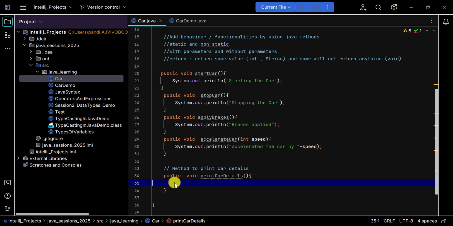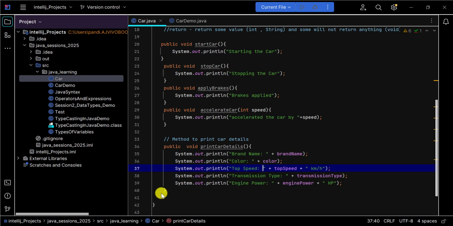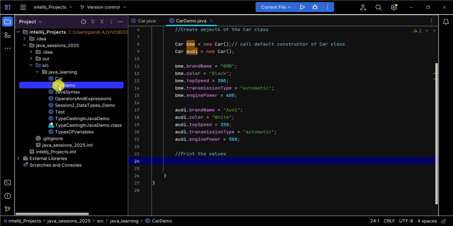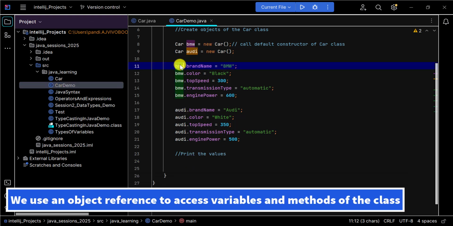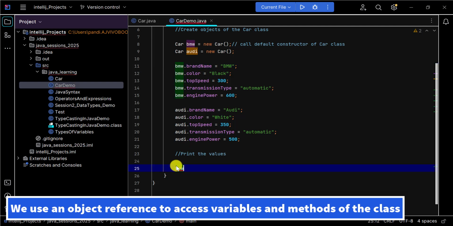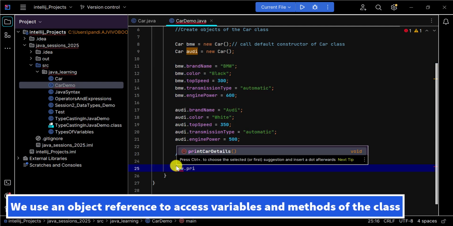So the first value that we can print is the brand name. Similarly, we can add the print statement for all other attributes. So our method is ready. We just need to call this method by using the object reference in the car demo. If you want to print the BMW details, I will use the BMW object reference dot print car details.